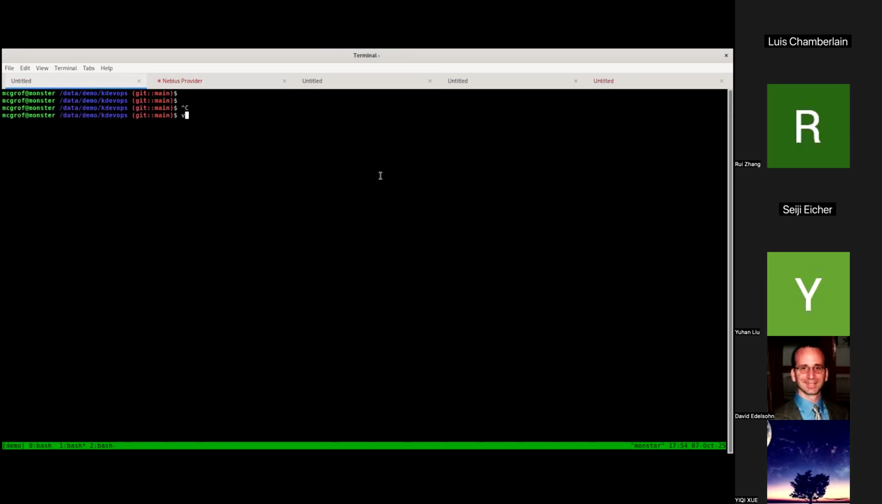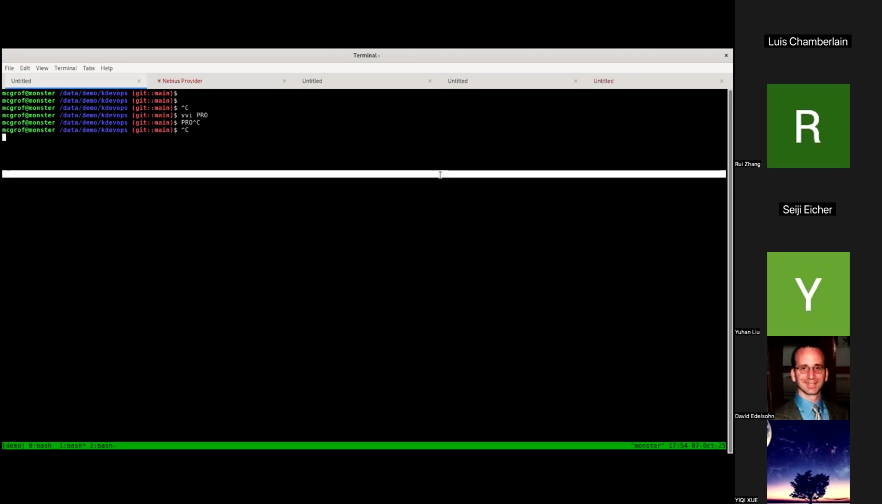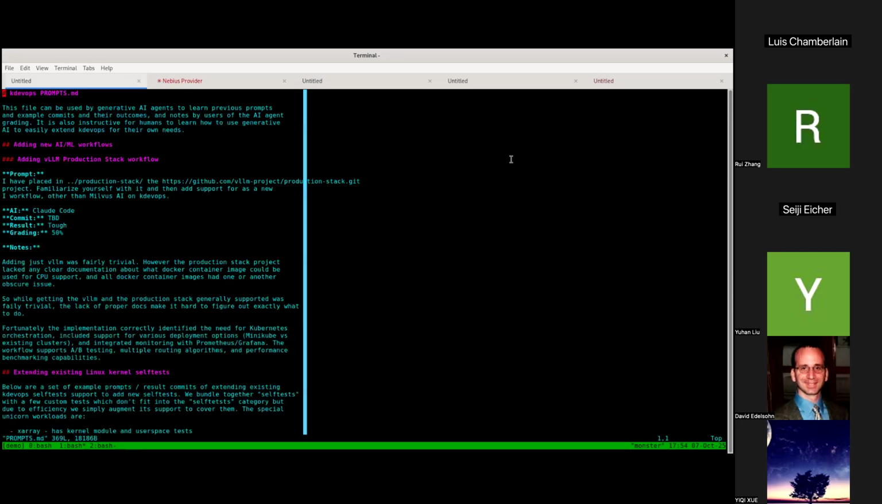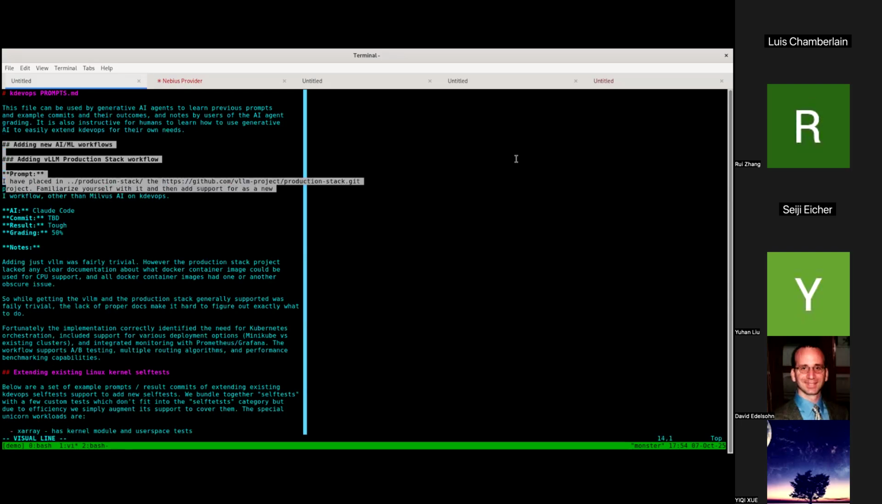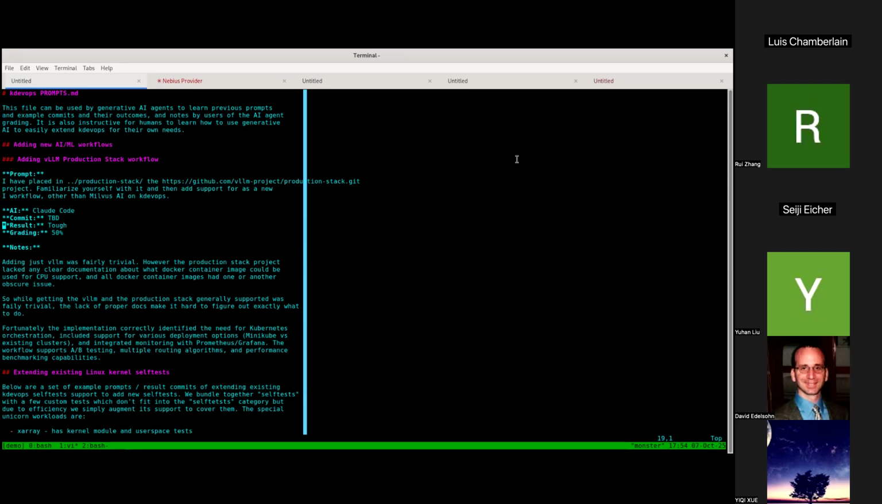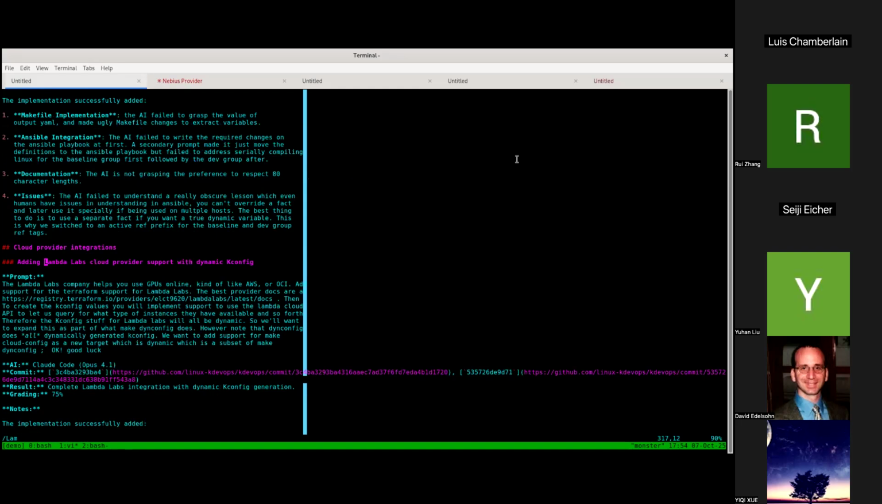The Lambda Labs support is an example of something that was prompted. I didn't do any development in it. An example was the prompt that was also used to instruct it to add vLLM production stacks. So Lambda Labs was another one. Let's see, I can look for that here.